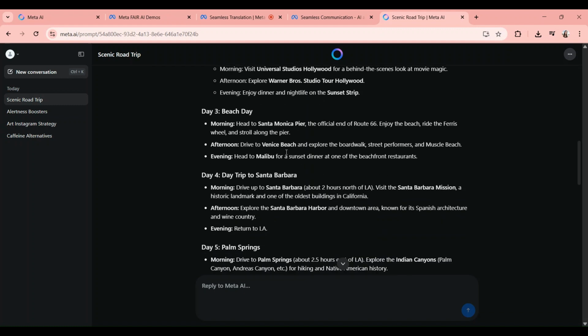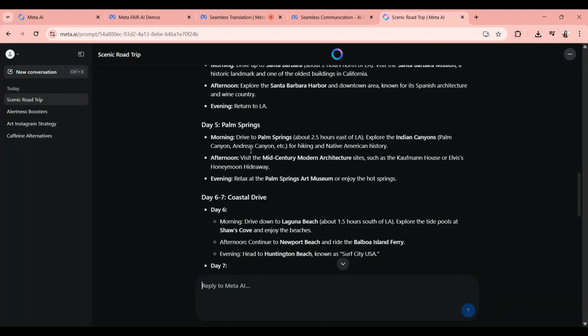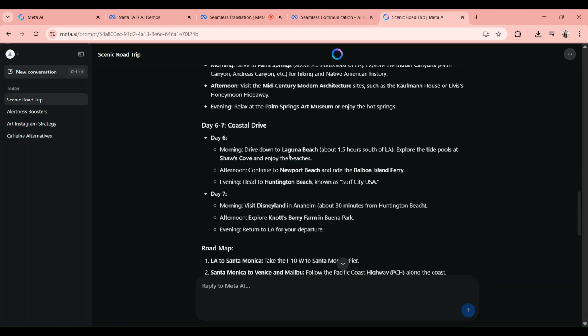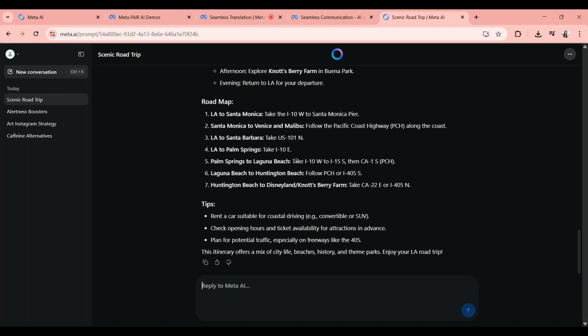examples that we can use as a program as well. There is day 3, a beach day, day 4, a trip to Santa Barbara, day 5, Palm Springs, and there are other trips it's going to show you. This is the full roadmap right here. You can see there is a tips section right here, and you can ask for more tips anytime. Just type in your needs, and it's going to show you right here.